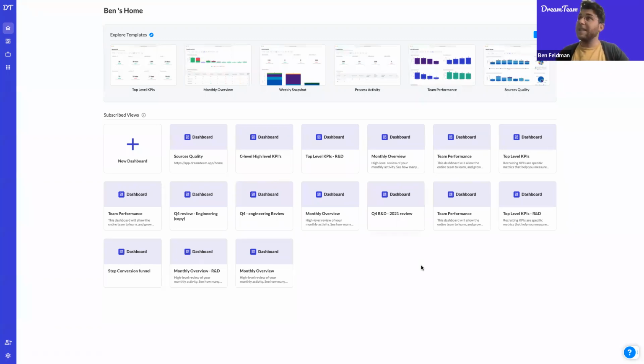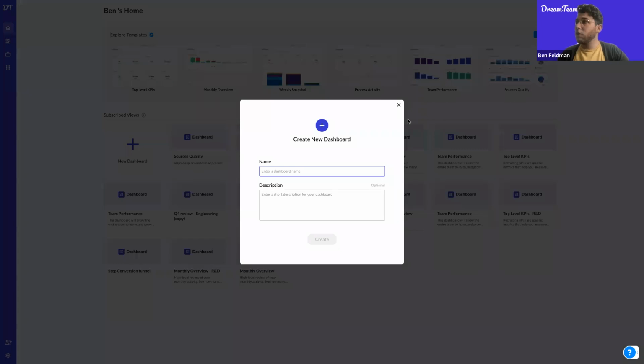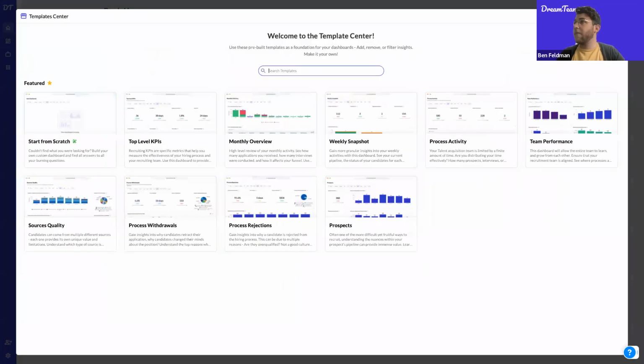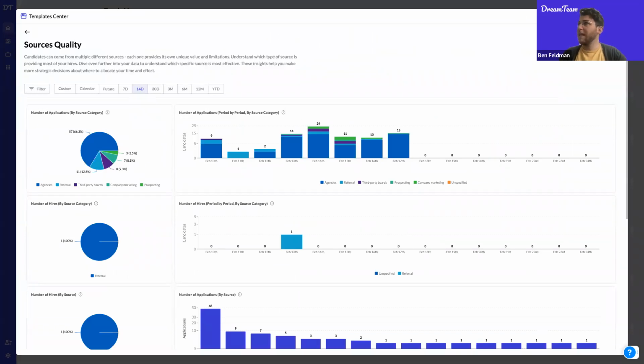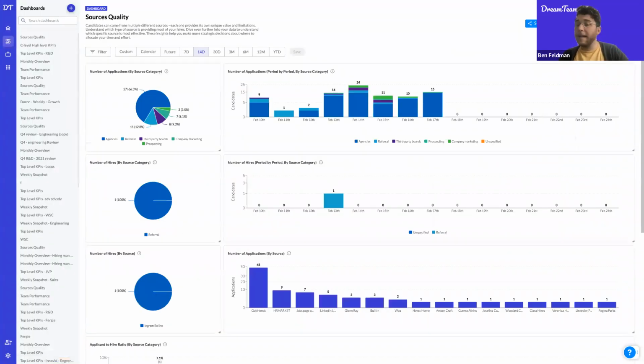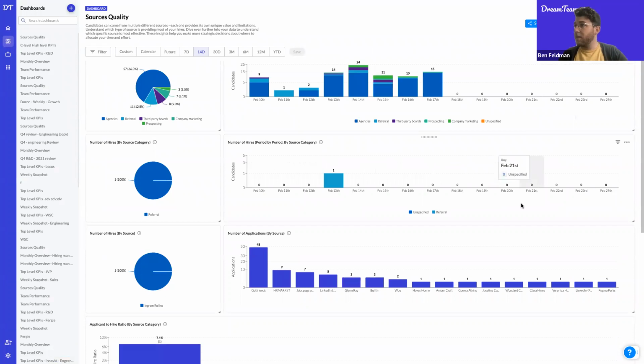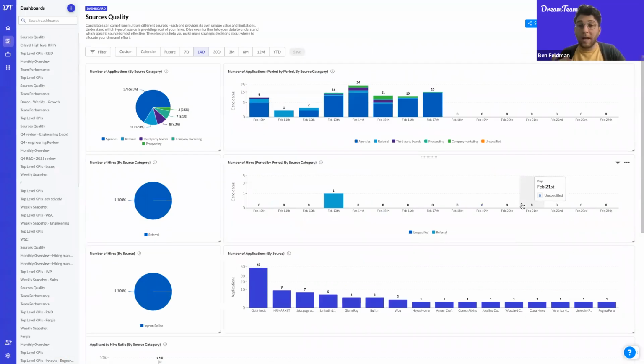This is our homepage. You can always create a new dashboard from scratch and start adding, or you can use one of our templates that have already been created in collaboration with a lot of our different customers. So let me just pull a random report as an example, and let's say source quality. I'm going to click on use the report, and automatically I have all of my data within 30 seconds. But let's say we wanted to customize it.